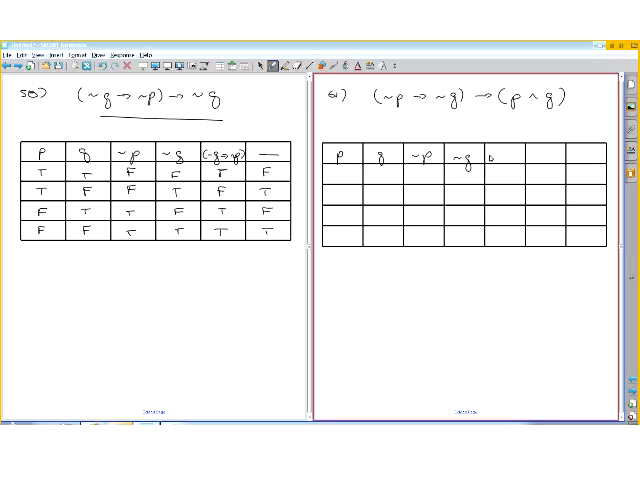P, Q, not P, not Q, not P, then not Q. At first term we have P and Q, and then we have the final big long expression. True, true, false, false. True, false, true, false. Negation of this is the opposite. False, false, true, true. Q is false, true, false, true.